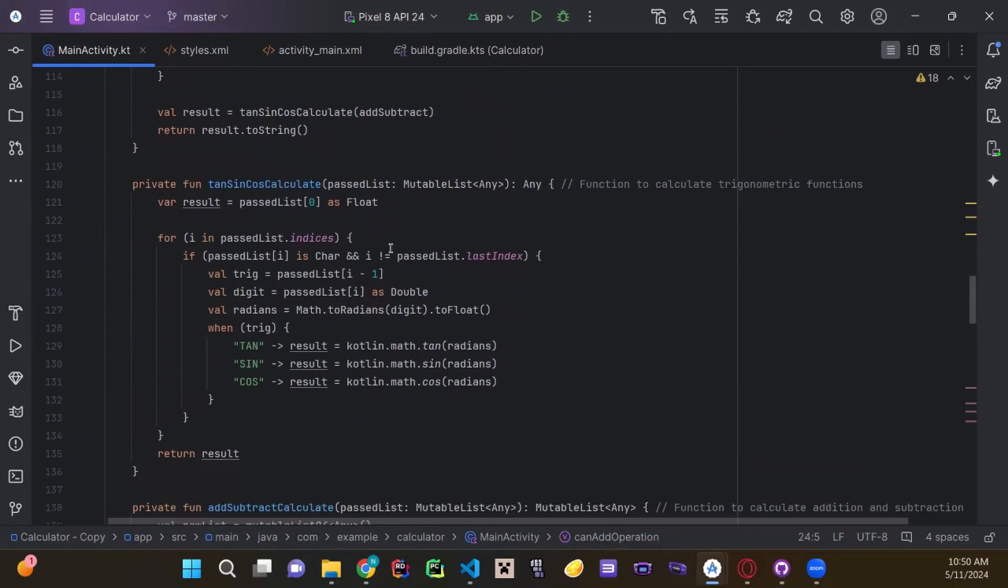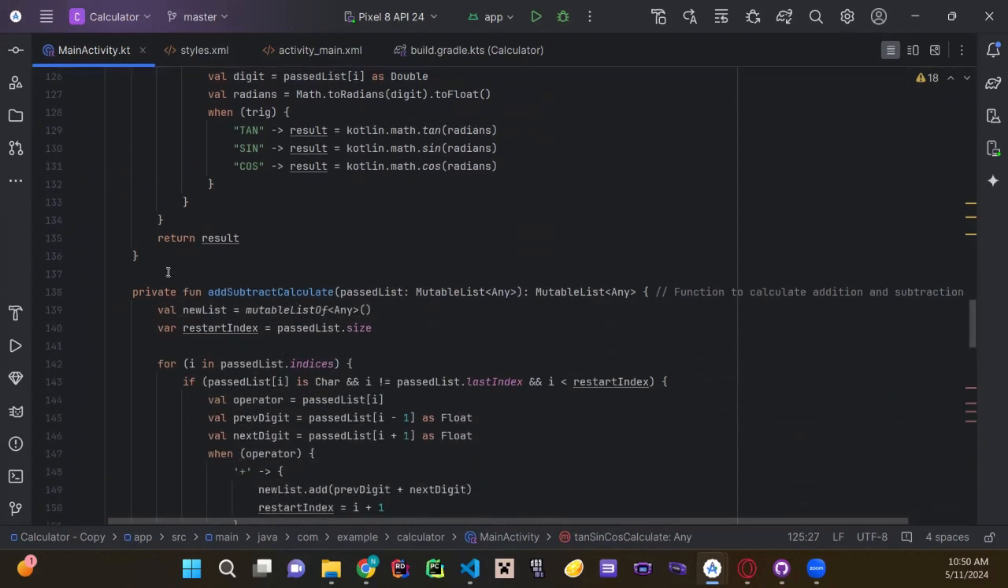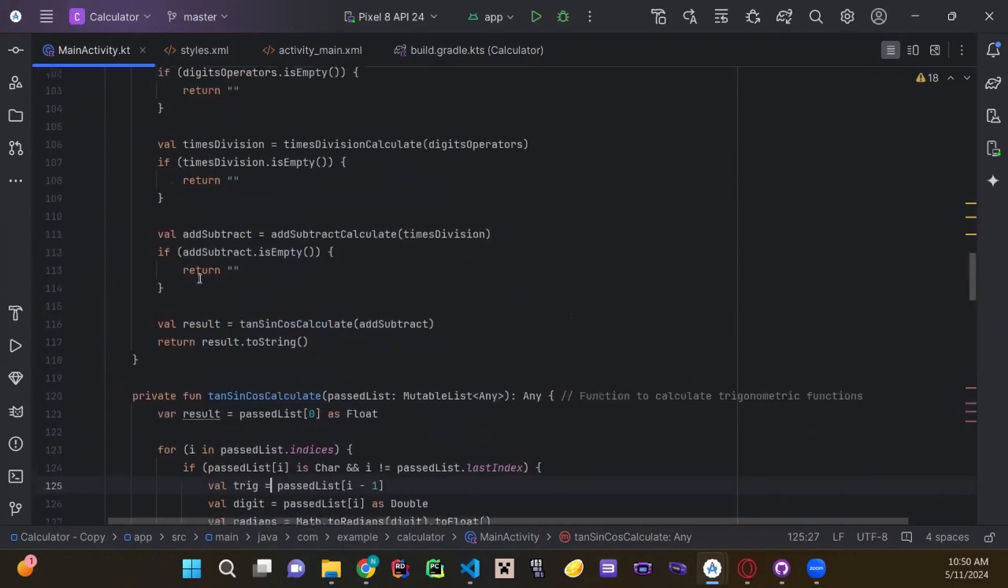So this function right here takes the pass list and finds the trig function and then the digit, converts the digit to radians, and then the one it sees, the tan, sine, or cosine in the trig part of the pass list, it returns the radian results of that into the result, which gets printed.